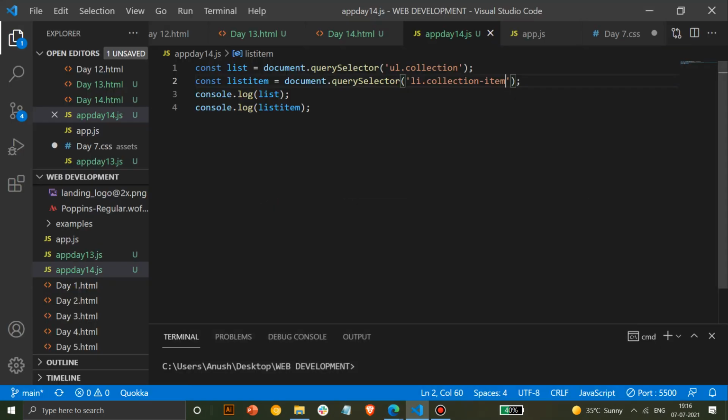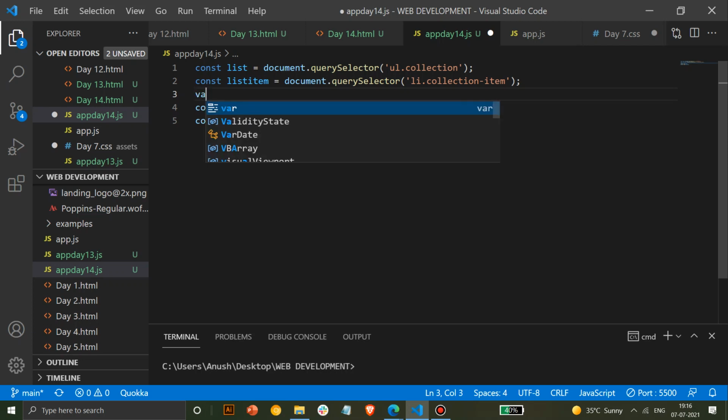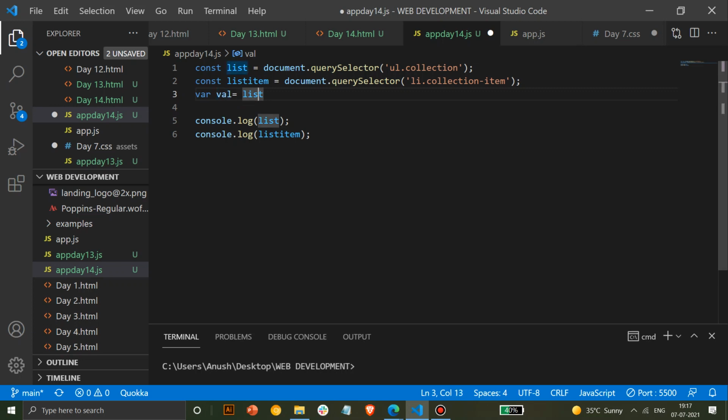Any doubts up till now? If you have missed previous classes, no problems, I'll explain this again. Okay, I'll take another variable and I'll use this to print the rest of these things. I'll use value, and you can use var or let, anything you want. I'll use var. Then list dot child nodes.